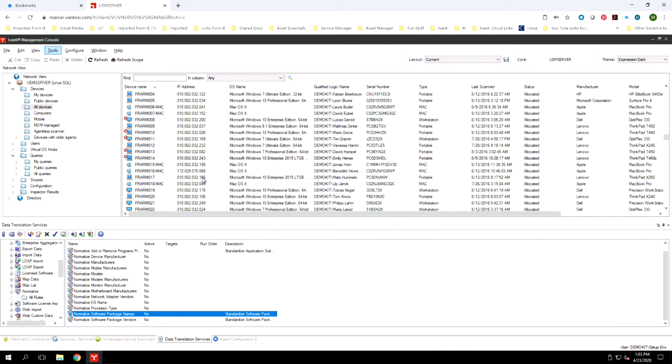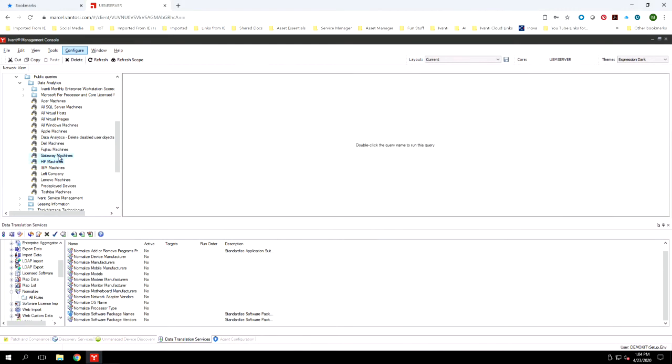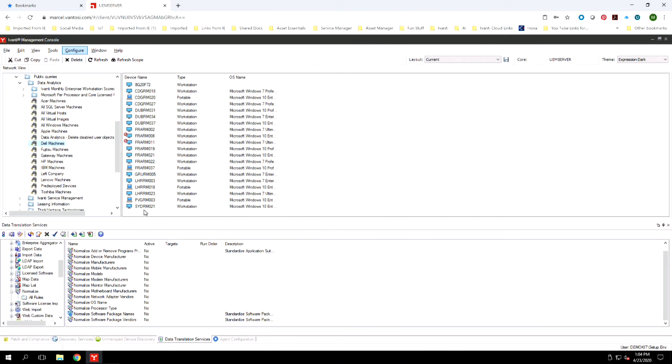You do have the ability in here with these queries, when you use these discovery services, to organize the data in many different ways. Let's take a look at one of these query groups. We can see that I have certain query groups. I'm just dividing those machines up by manufacturers. So I've got HP machines, Gateway machines, Fujitsu machines. All of these are dynamic queries. You see nothing shows up in the field here. When I double click on it, it will populate this field.